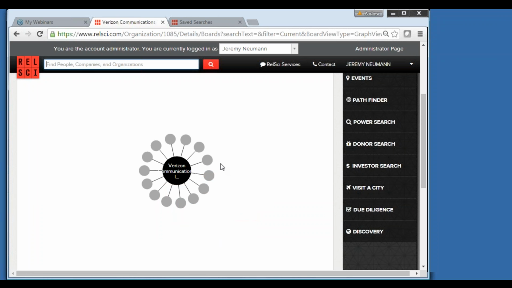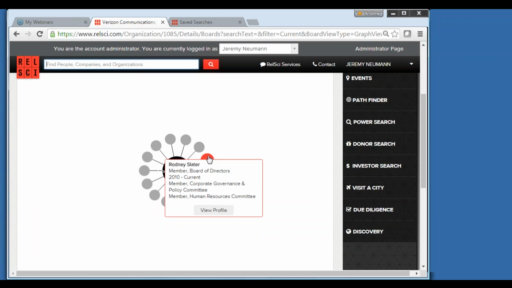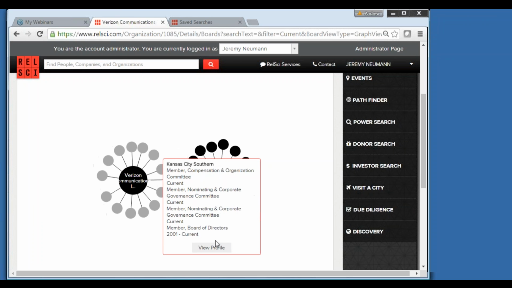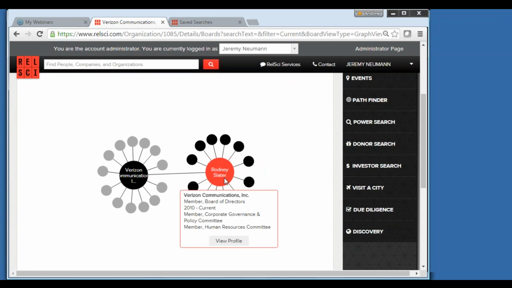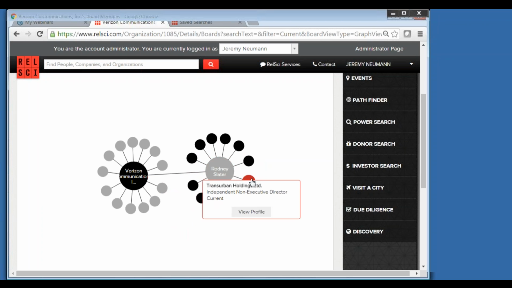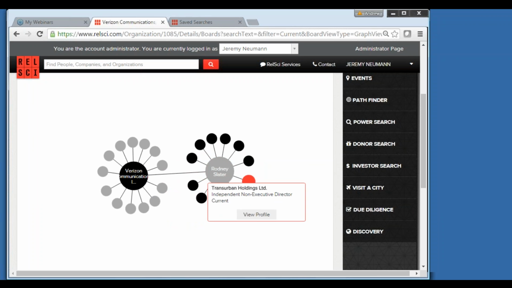lie. Another thing that's really awesome is, let's say, oh, look, here is Rodney Slater. I want to see, what else is he involved with? I'll click that circle. It's going to pop up, and now we see that Rodney Slater, who's on the board of Verizon, but what else is he involved in? Oh, it looks like he's a non-executive director at Transurban Holdings. And oh, it looks like he's also on the audit committee of United Way Worldwide. If I wanted to view the profile of that particular organization, I could absolutely do that here.